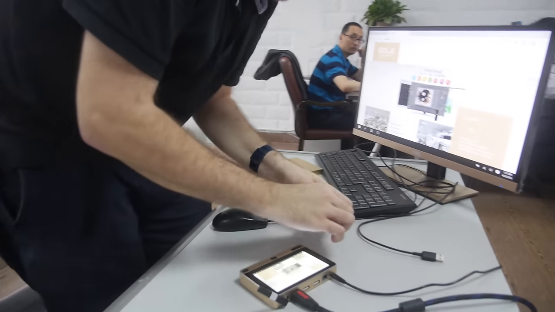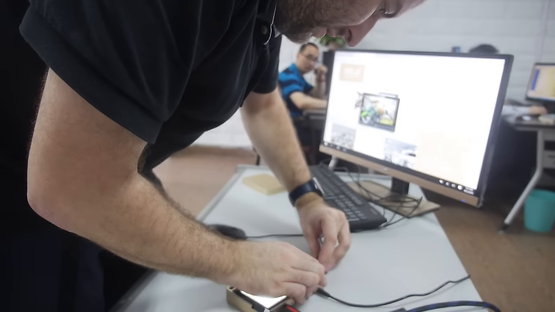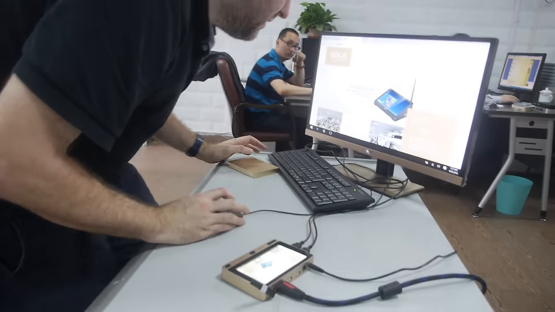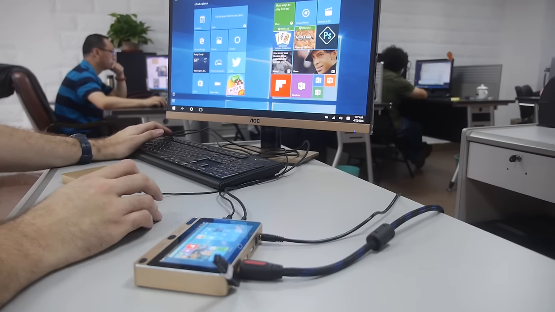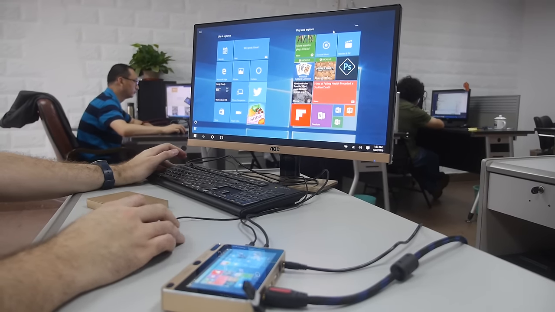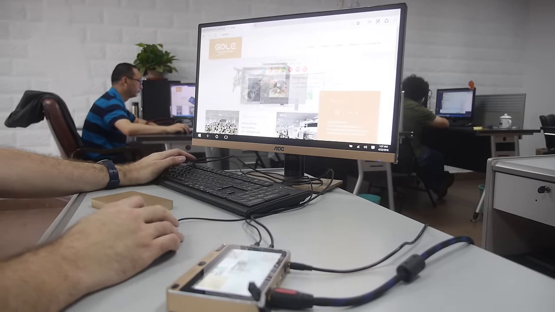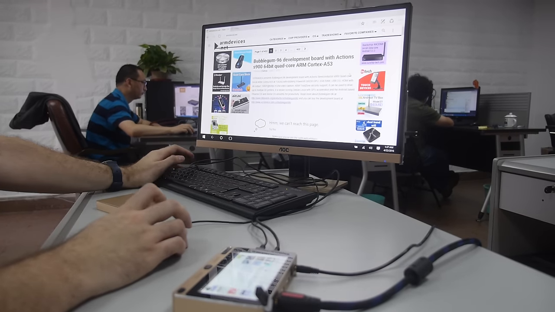You can connect, I'm just going to connect a USB keyboard and mouse. You can use full keyboard and mouse to do all kinds of stuff with it, scrolling around, and you can open Edge, Cortana, and Twitter, and everything in Windows. And you can browse around the internet right here.